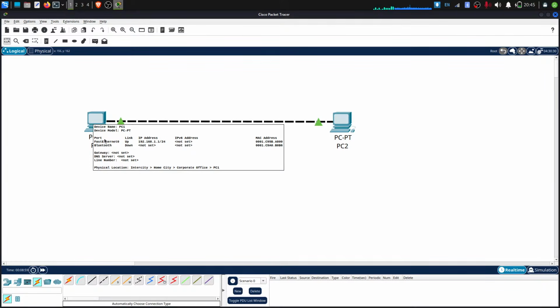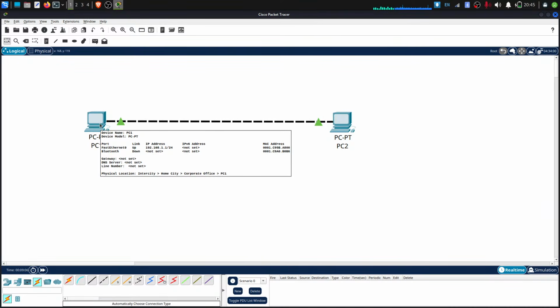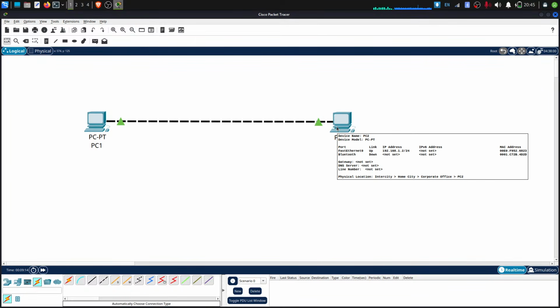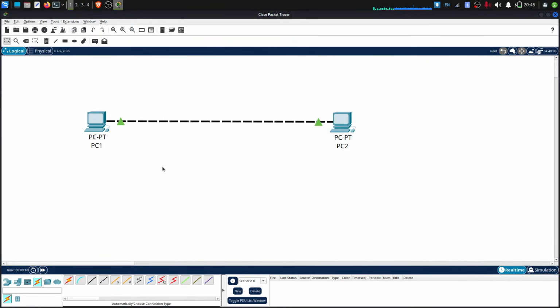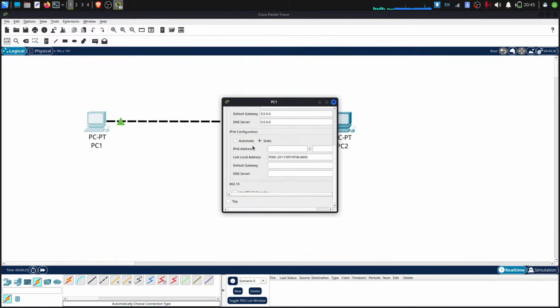Now you can simply hover over the computer or the PC. You can see many details here, like the device model, some port numbers, IP addresses, MAC addresses, everything assigned. You can go to the other PC and check this too. So this is how you can do these things. If you need a default gateway, you can also assign that, if you need that.